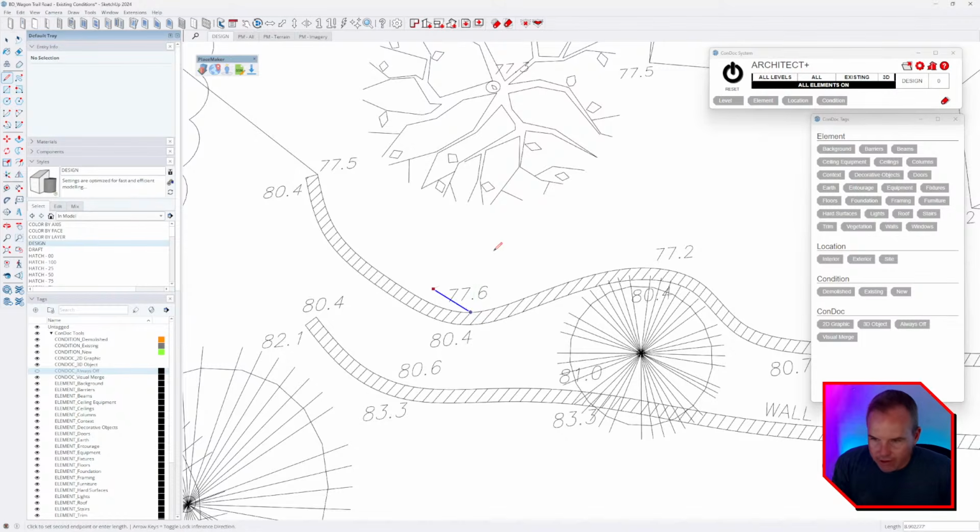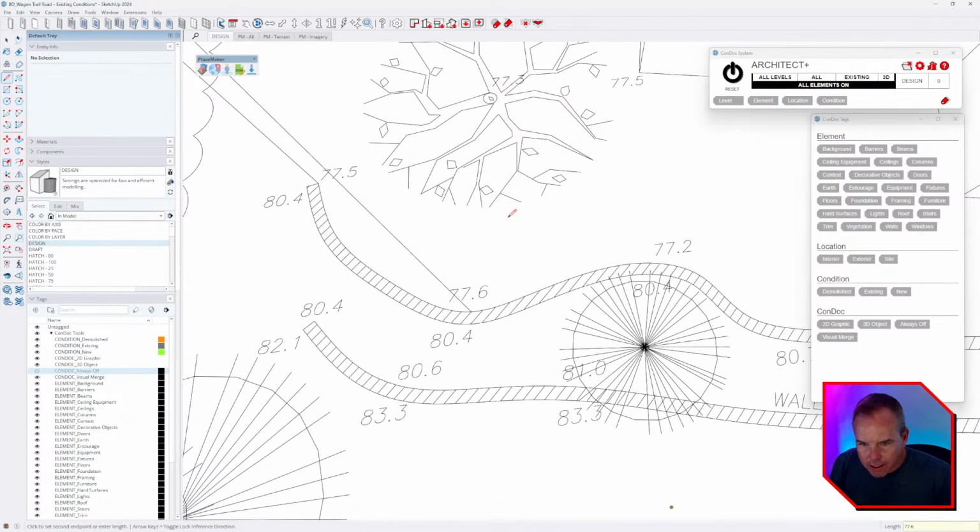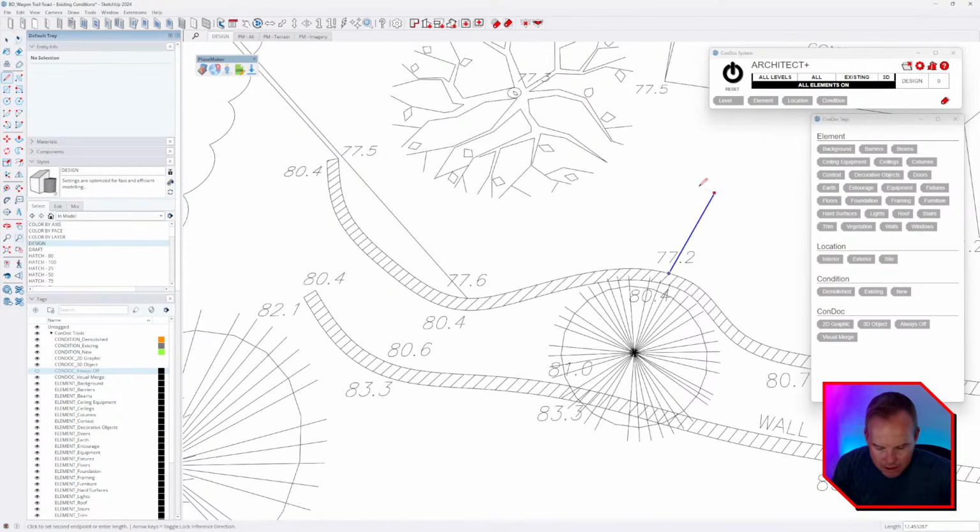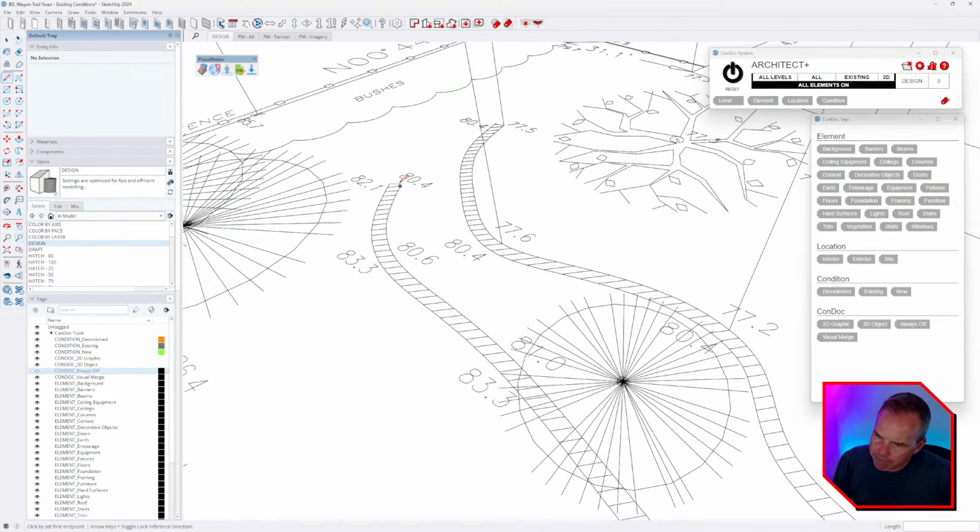All right, let's get this done. 77.6 and 77.2. 80.4. That should be high side of wall. Yeah.